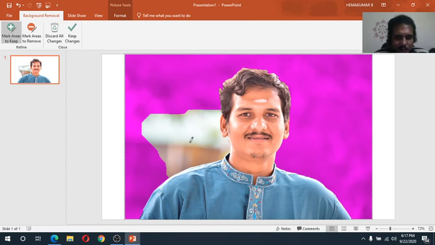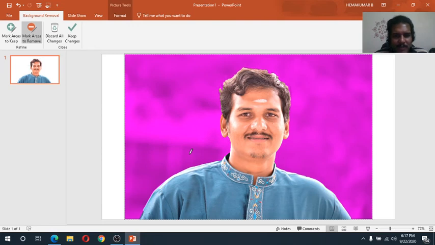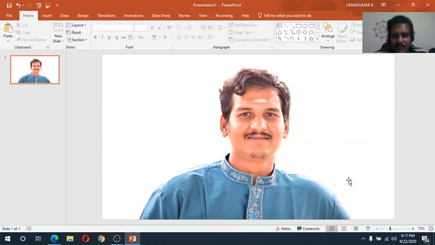Now we have to remove this particular part. So I'll click on mark areas to remove and just draw a line. Now see, completely the background region has been removed. Now I can click on keep changes. I'll just click outside the image, and automatically the background is gone. Now my image is simple without any background.